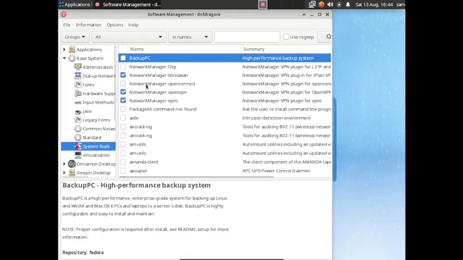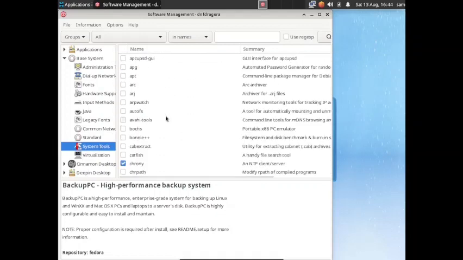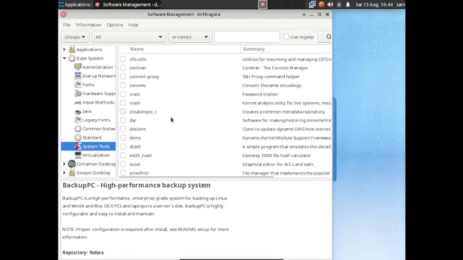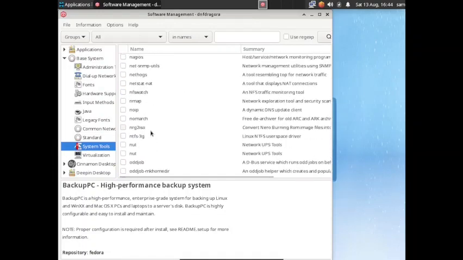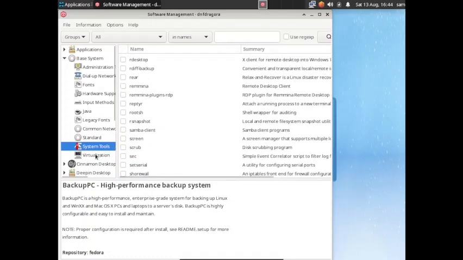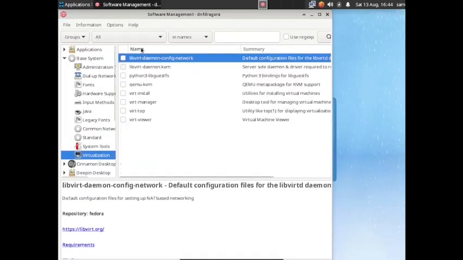Then there are some system tools. This is for the end user, so you can install the system tools like NetworkManager, PackageKit, Avahi tools, arpwatch, autofs, Chrony, ConnMan, connect-proxy, all different. Crash is there. This is the kernel analysis utility, crash is given. So there are different utilities available for monitoring and managing your system. Virtualization, so here you can install this virtualization libraries. QEMU, KVM, Virt-Manager is there.